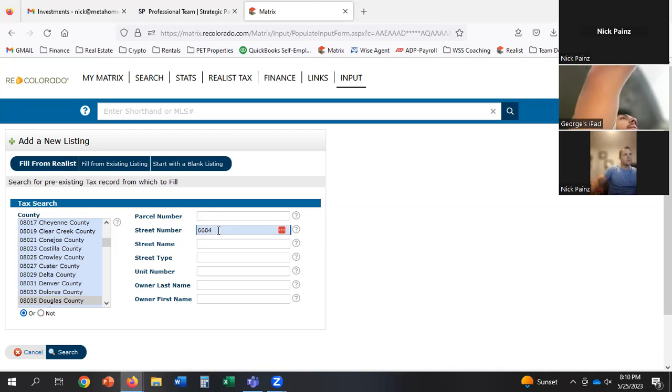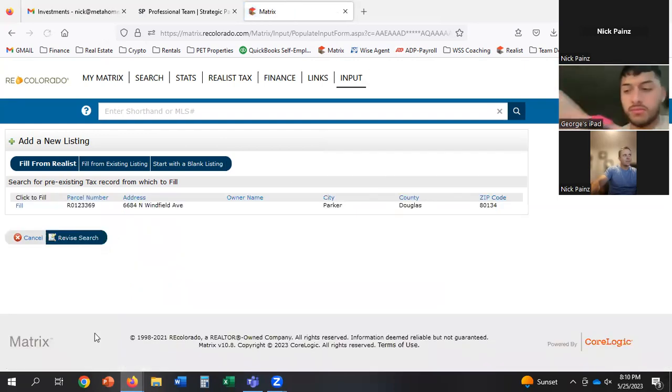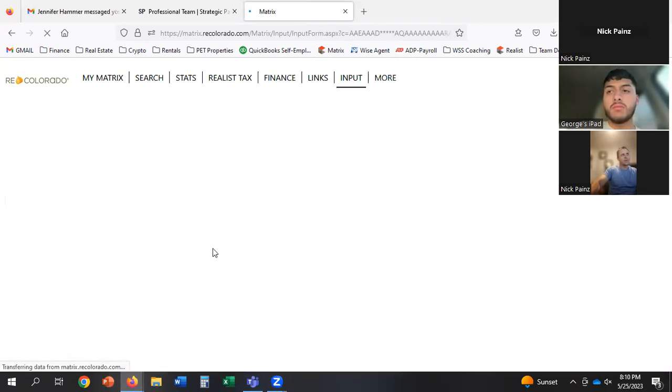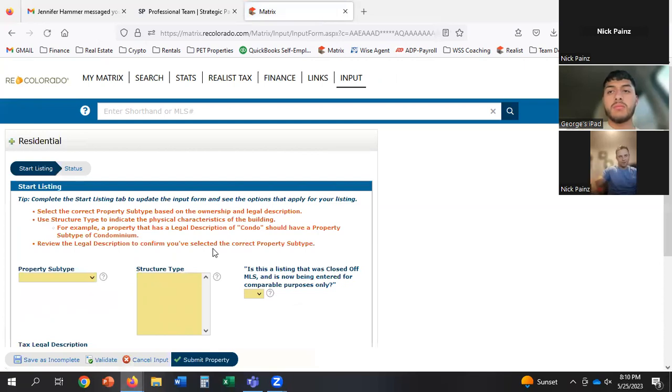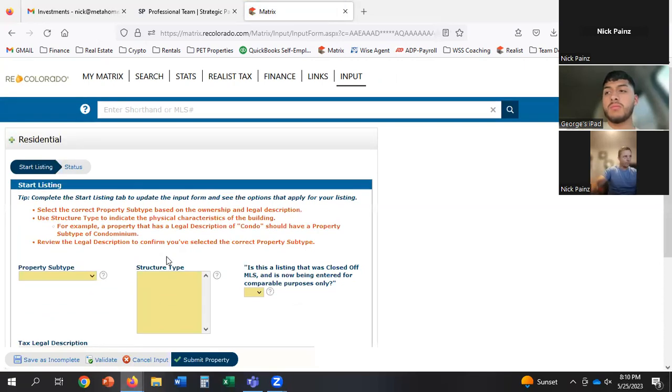So you just need to put in a little bit of the information and usually we can find it. So here we go. It found it. So then you're going to click fill and it's going to import a lot of the information from public records so you don't have to personally fill it out.